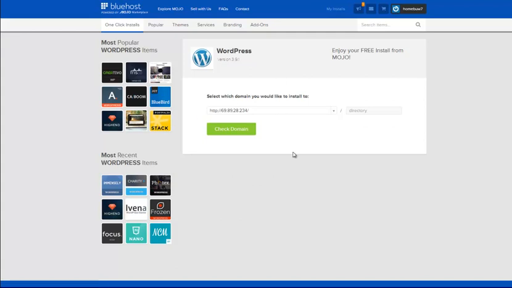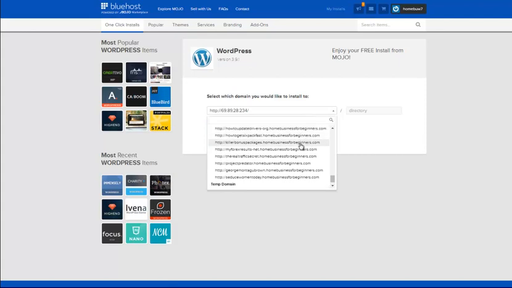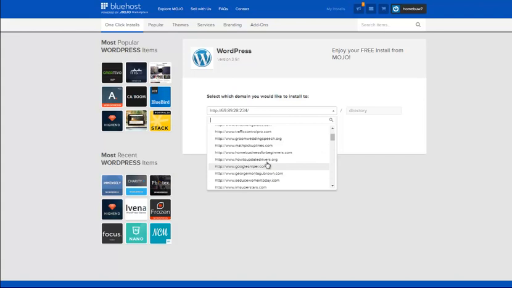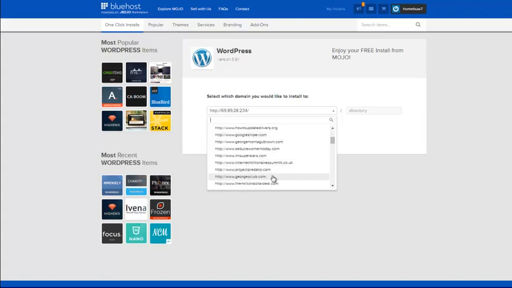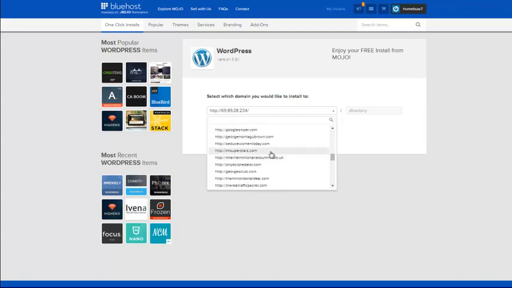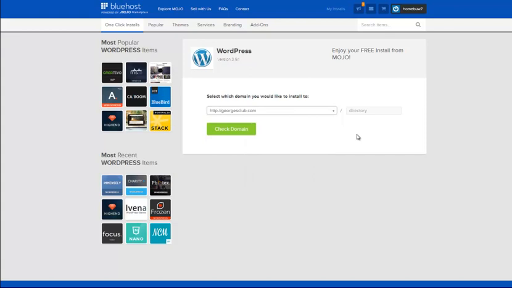So if you've only just signed up, your likelihood is you're only going to have one. Okay, so you're just going to have howtoloseweightquickly.com, or whatever, that's just an example. Okay, in this example though, because I've got very many, I'm just going to pick. You don't want to pick the ones with www, by the way. You want to scroll down and pick without www, because that's the actual site that you're building on. And then that's all you do, you click your domain and you click check domain.